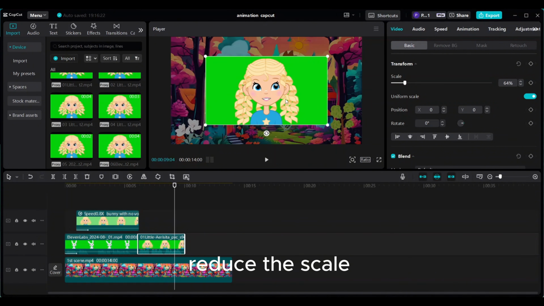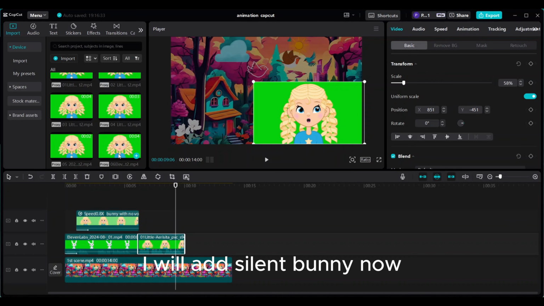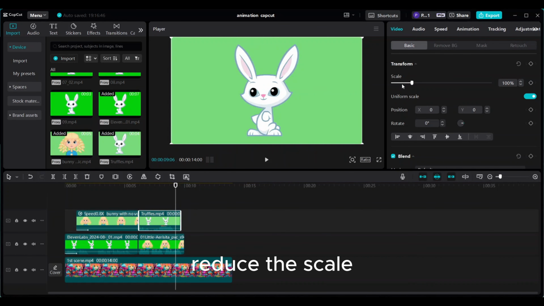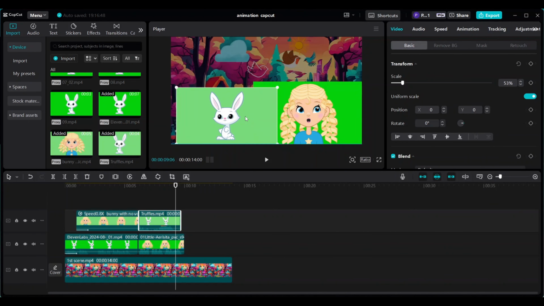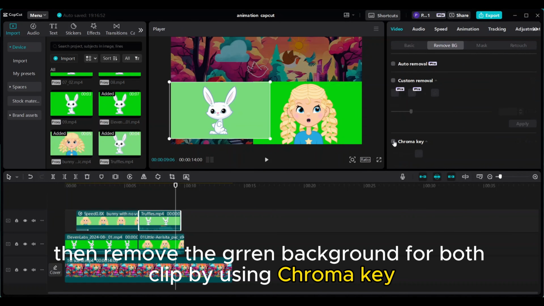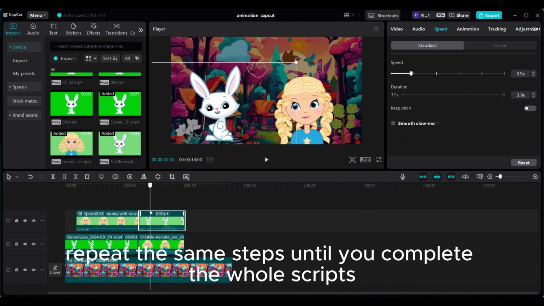Reduce the scale. I will add Silent Bunny now. Move it up. Reduce the scale. Then remove the green background for both clips by using chroma key. Repeat the same steps until you complete the whole script.